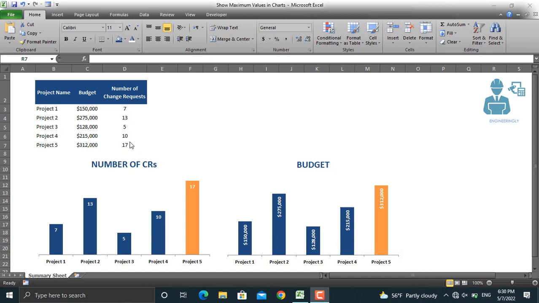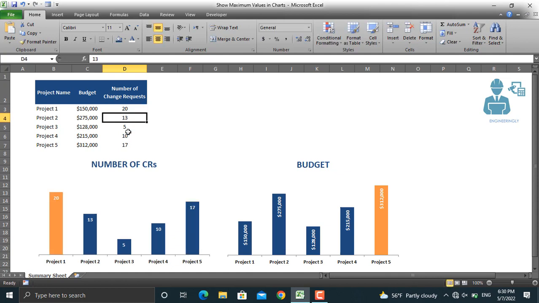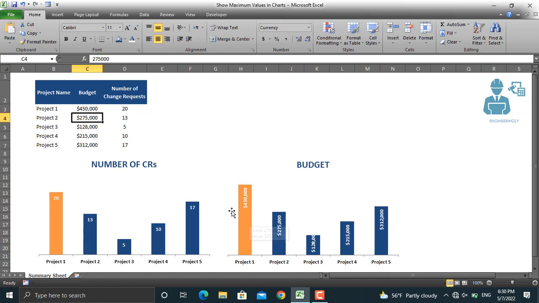For example, let's update the number of change requests in project number 1 to 20. Let's see what happens. As you see, 17 is no longer the greatest number among the projects, and project 1 with 20 change requests is the one with the maximum number, and it's shown with a different color. The same could be done for the project budget as well. For example, let's increase this project budget to 450,000 and see what happens. Let's assume this is 500,000.